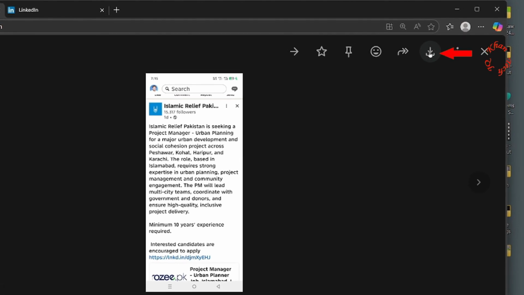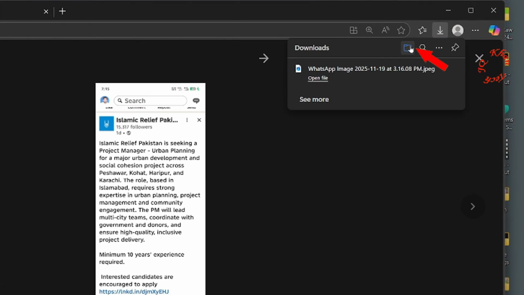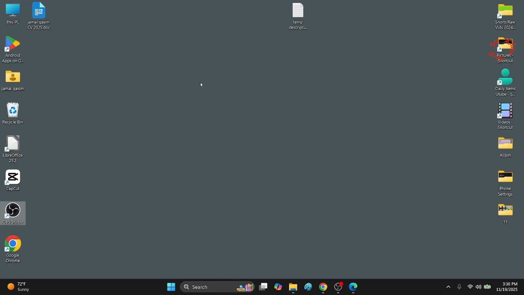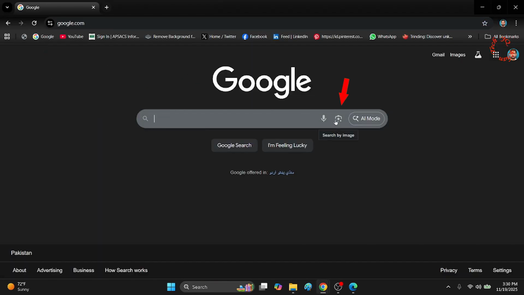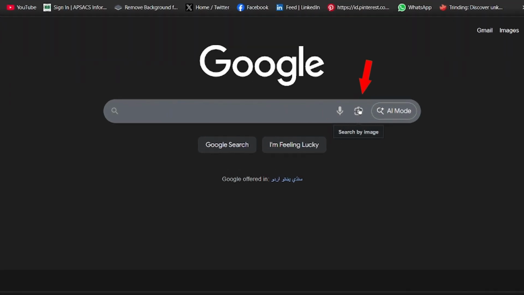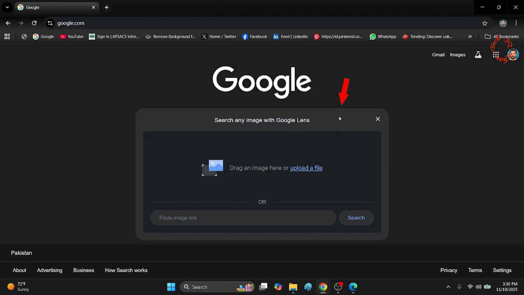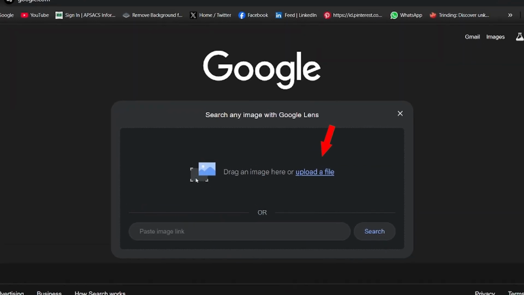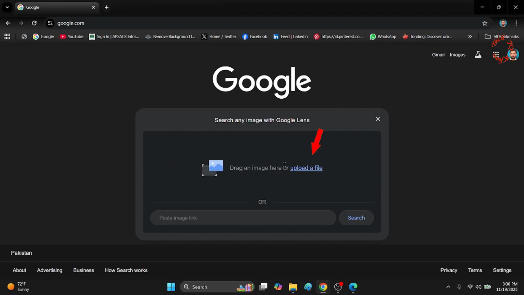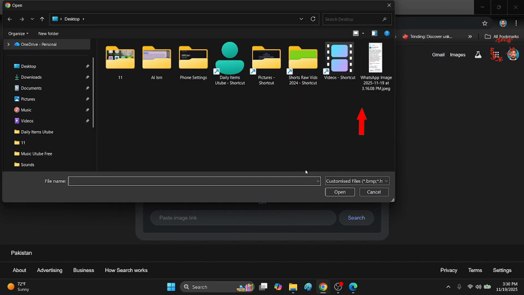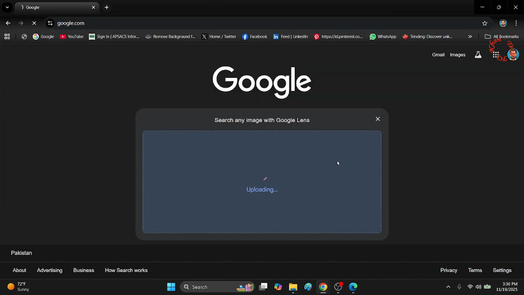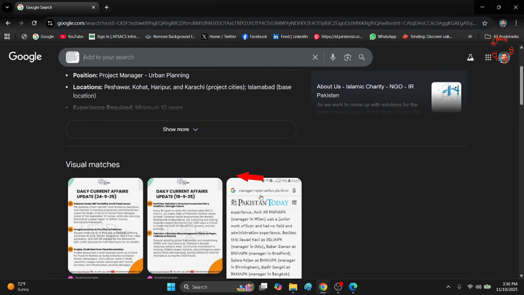Click on the picture and then the download button, and click this sign to reach the image destination. Open Google and click on the camera sign. And now let's see the magic. After clicking the image sign, click upload a file. And now Google will analyze it, locate it, and click open, and the picture is displayed on Google.